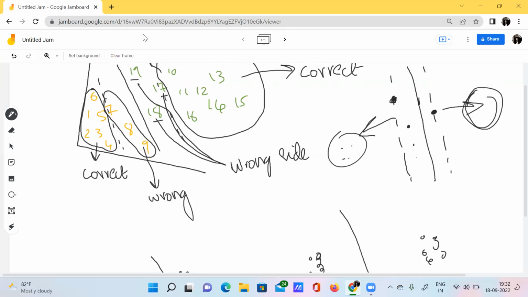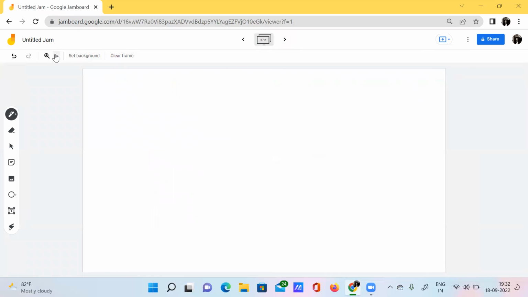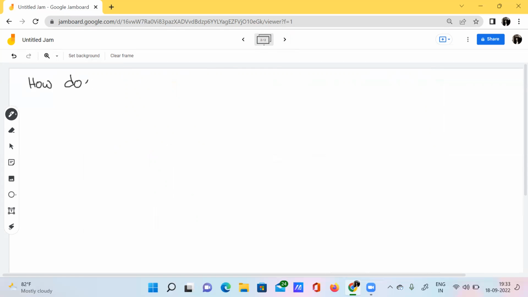So I have already explained what is meant by SVC classifier. Now I want to explain how does the support vector classifier classify an observation?